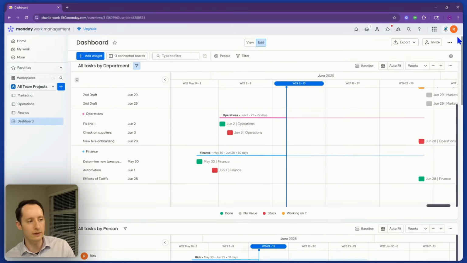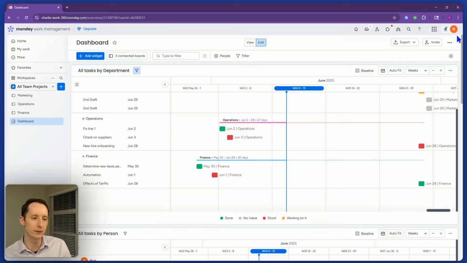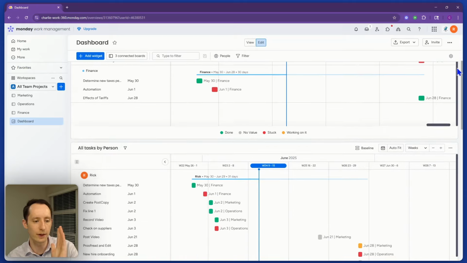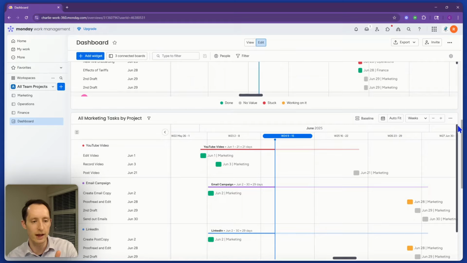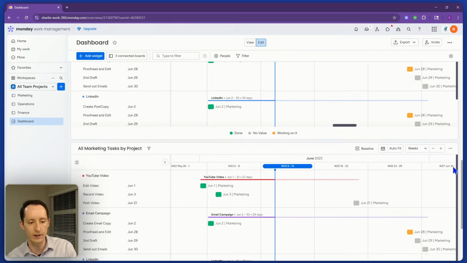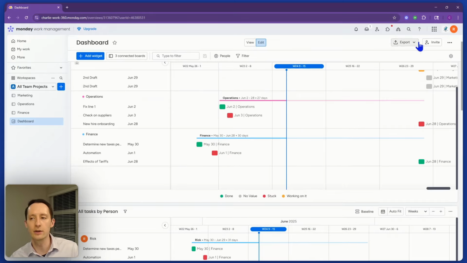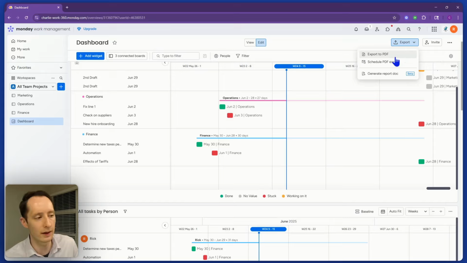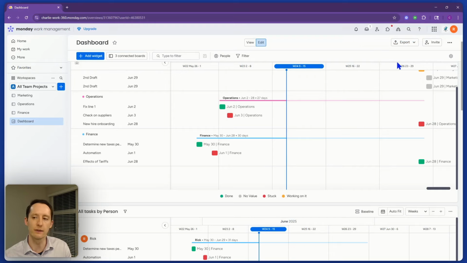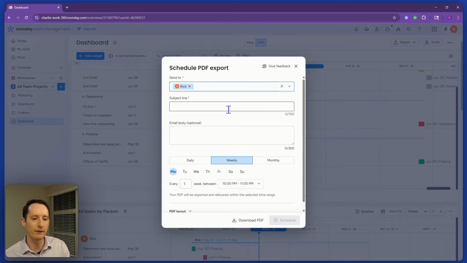So then this just saves you a bunch of filtering and a bunch of clicks. Realistically, you could just make one Gantt chart and then keep filtering on it. But this way, you pop open the dashboard, you have all your tasks by department, all your tasks by person, all your tasks by project for marketing, all your tasks by project for operations. And then you can export this dashboard as a PDF, or you can actually schedule this as a PDF export and then have it sent out by email on a schedule.